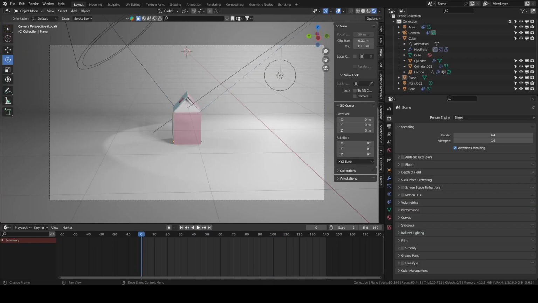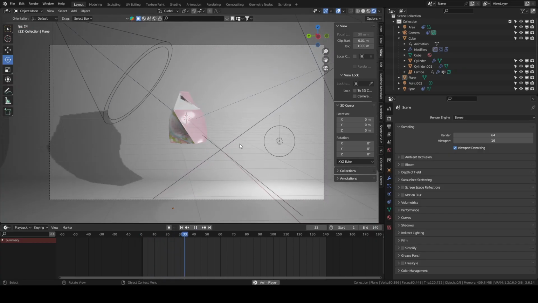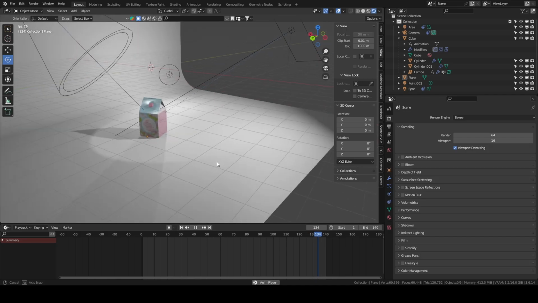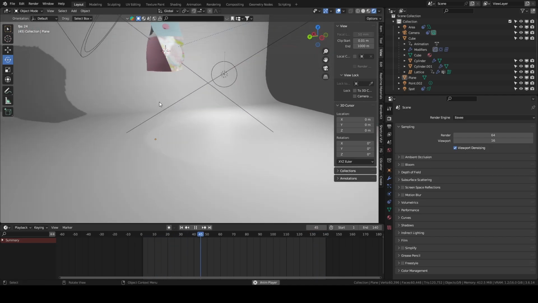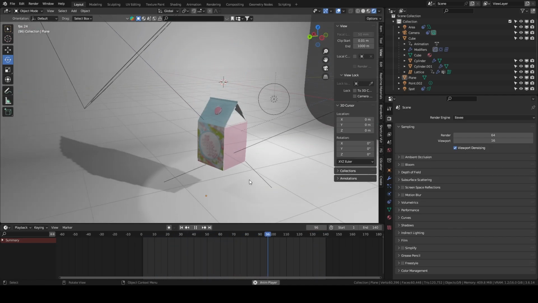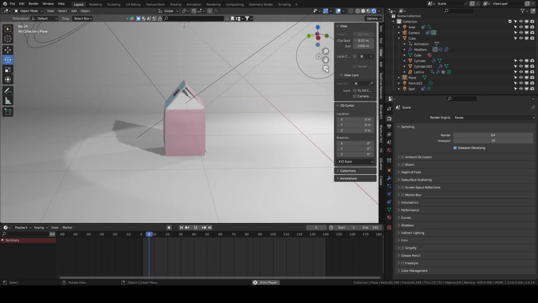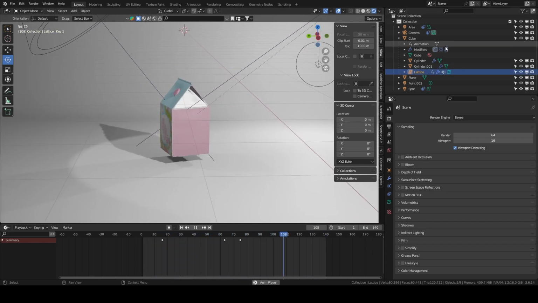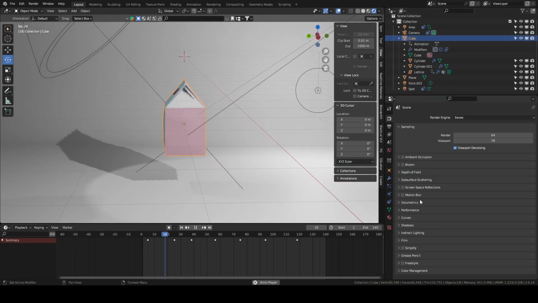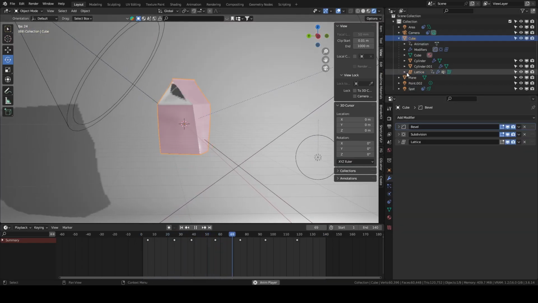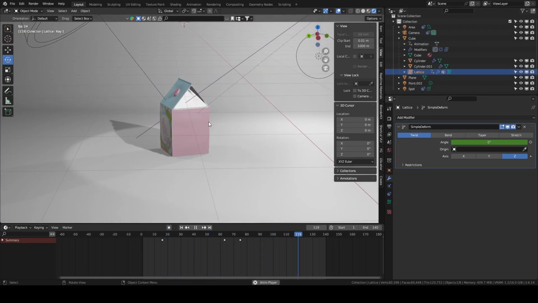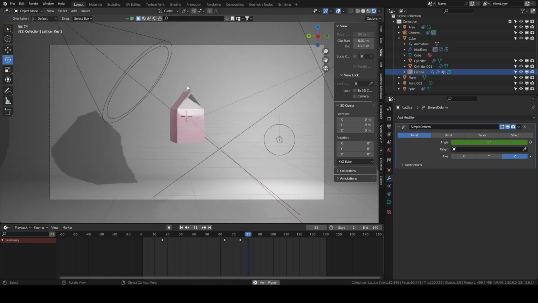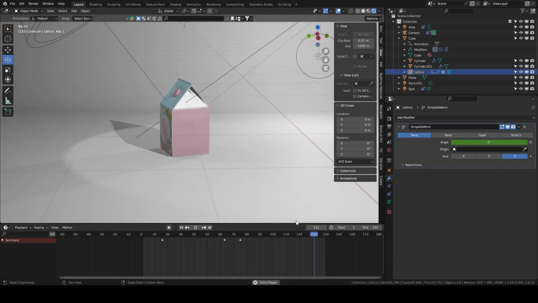Hi everyone. In this tutorial we are going to be recreating this spin animation over here on this cute milk card box container, and for that we are going to be using a lattice modifier alongside a simple deform modifier. We're also gonna do some basic up and down animations and rotate animations to make it more wholesome.